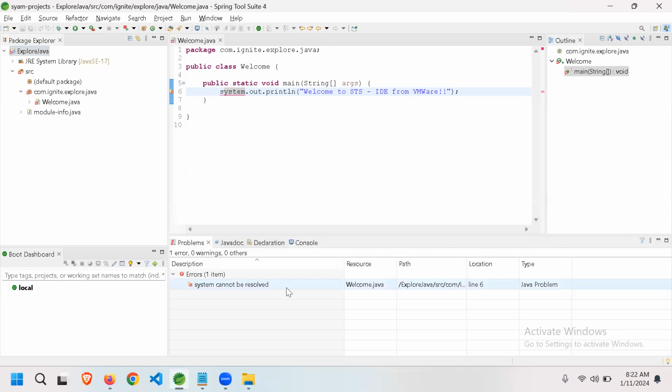System cannot be resolved. See here, you can keep the cursor here and figure it out. System cannot be resolved. At the same time, you have 100 files. Let's say 20 files are having errors. Here in the problems section, you can see all the errors and you can start fixing them.